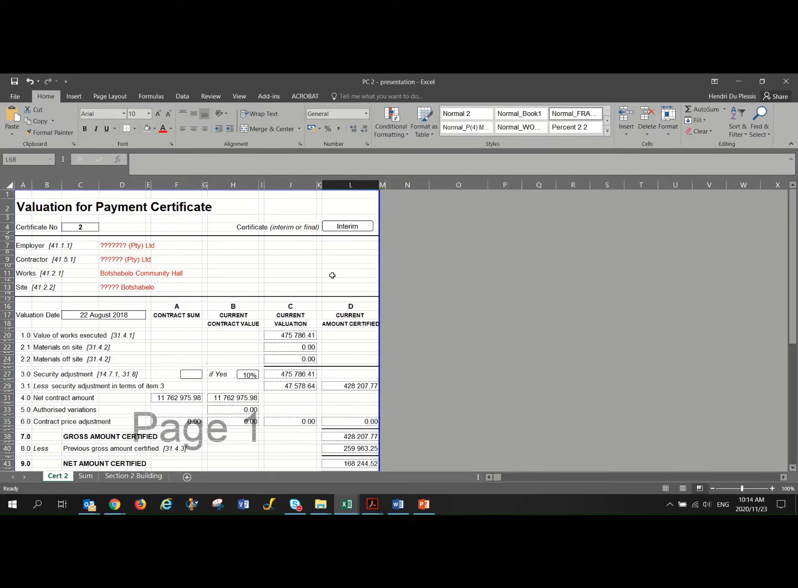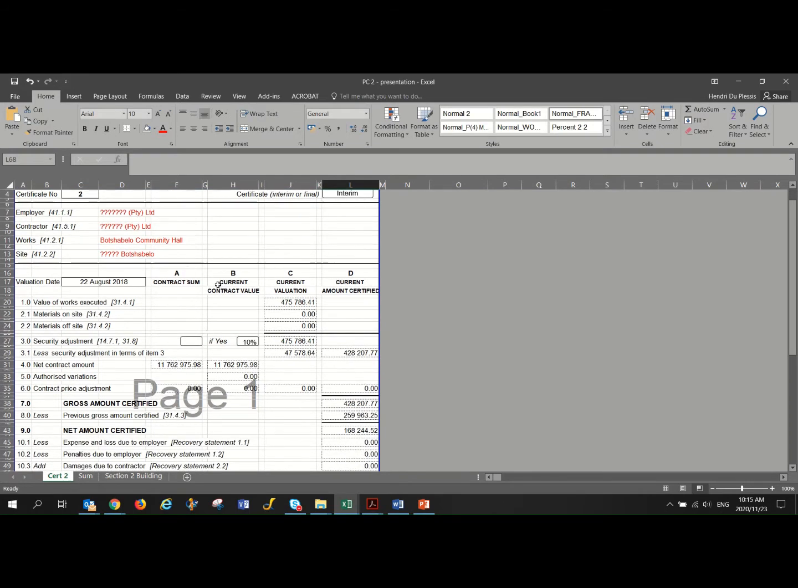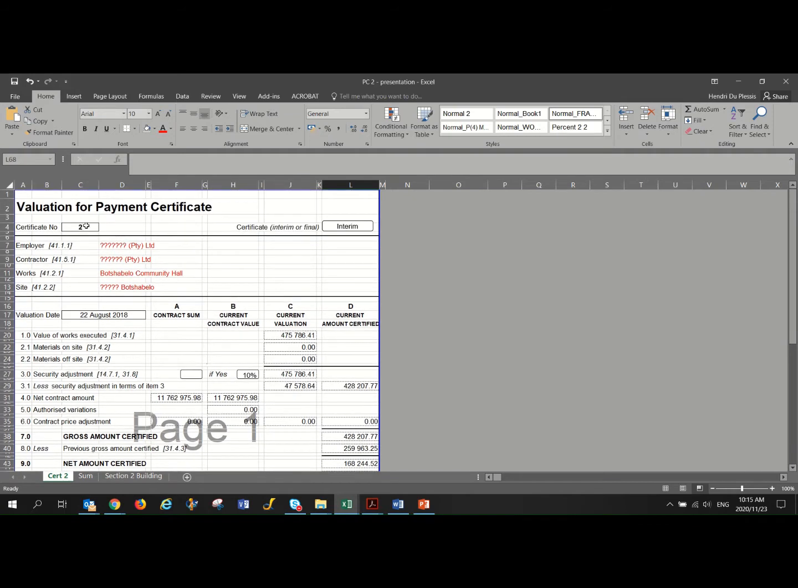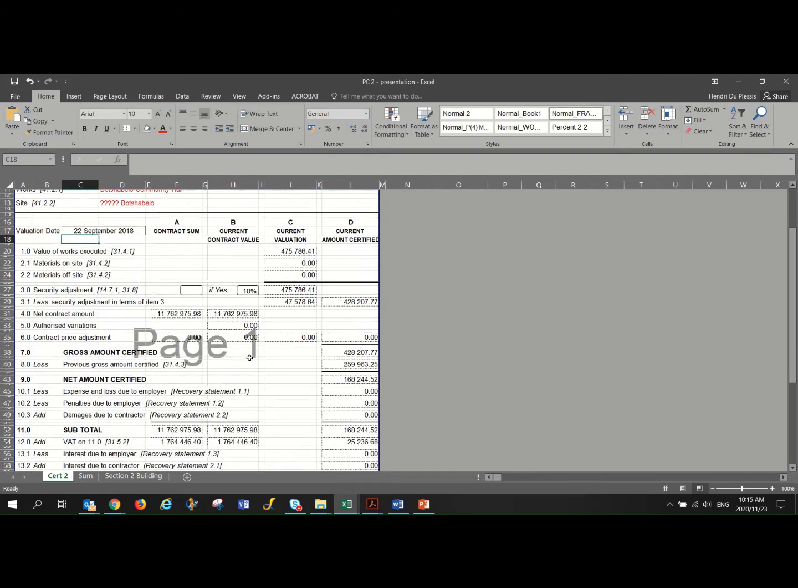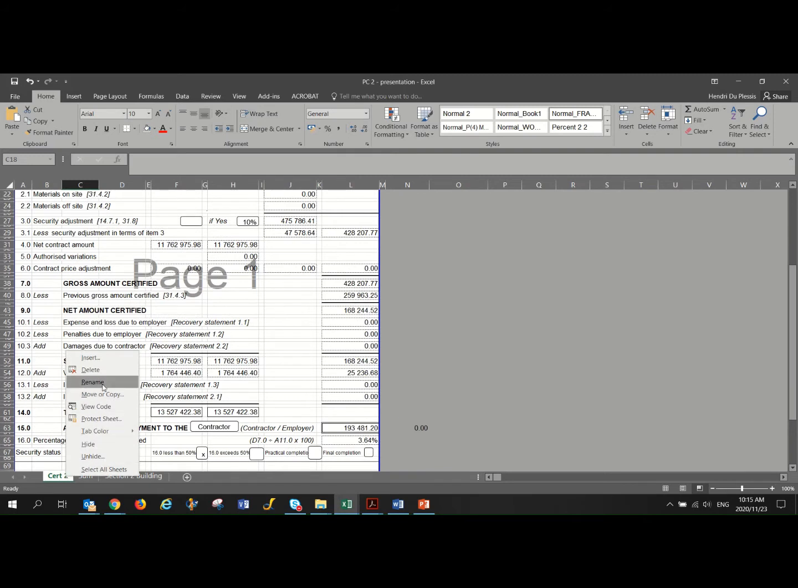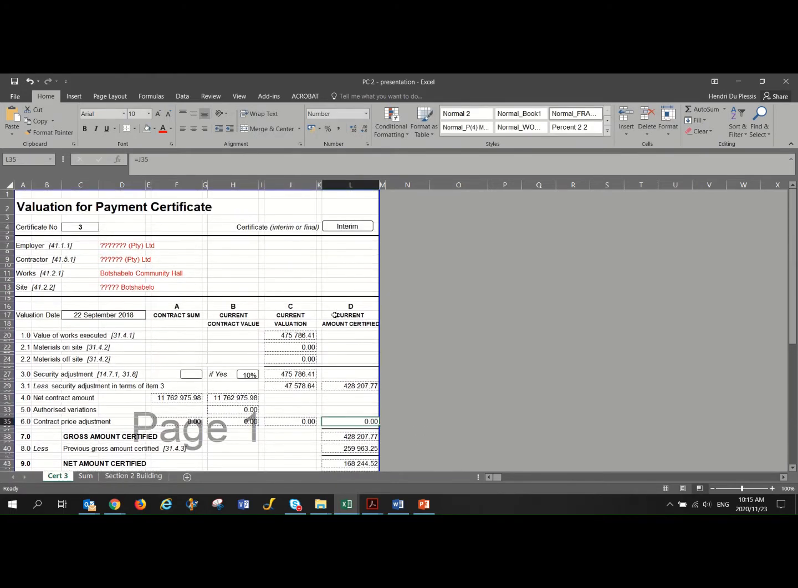Okay, so we again take our previous payment certificate and we're going to set that up for this payment certificate. So we change our payment certificate number, and we're going to change our valuation date. It's exactly a month later, so it's just going to change to September. And then we're going to change our name here. Although you won't be too concerned about this in the exam, all of this will be preset and you just have to complete the templates that will be provided to you.